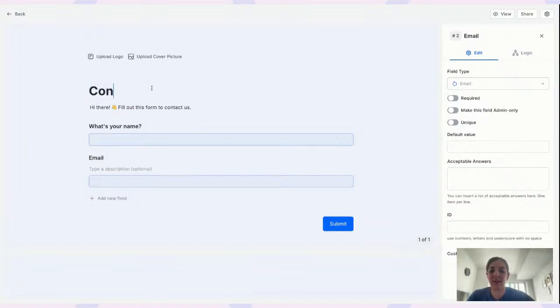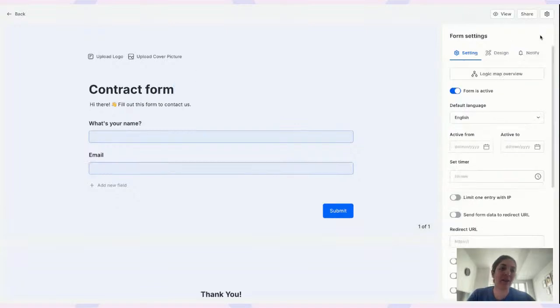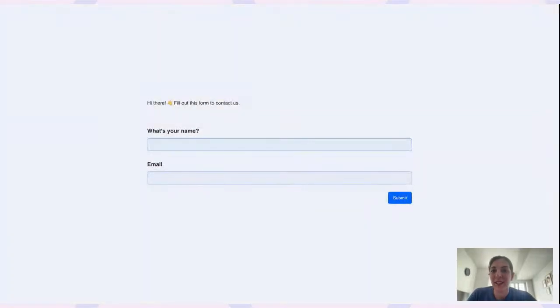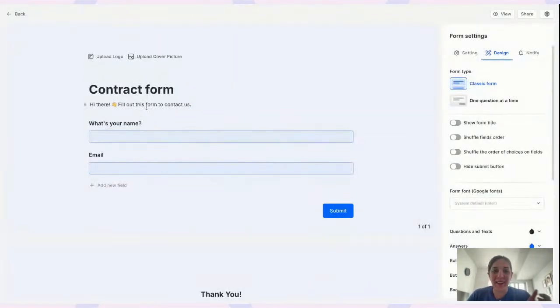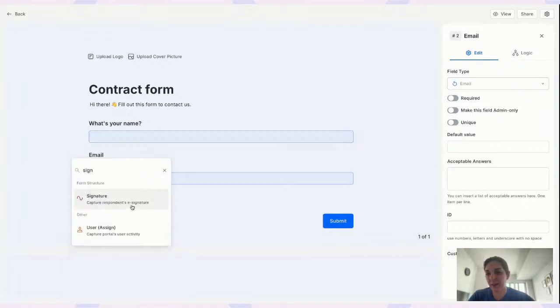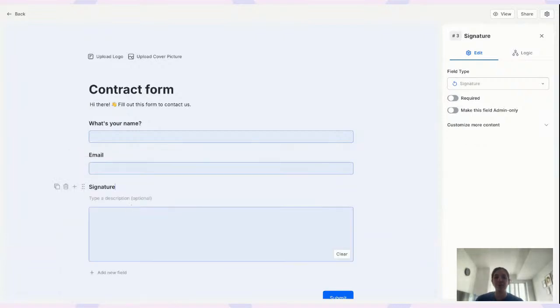You can rename the title. You can even hide the title if you don't want to show it. It's right here. Just disable it, and in the preview of the form, you won't see the title. Getting back to the form editor, you can add as many fields as you want. As Anano showed, you can add a signature field and make it required, so people have to sign it before submitting the form.